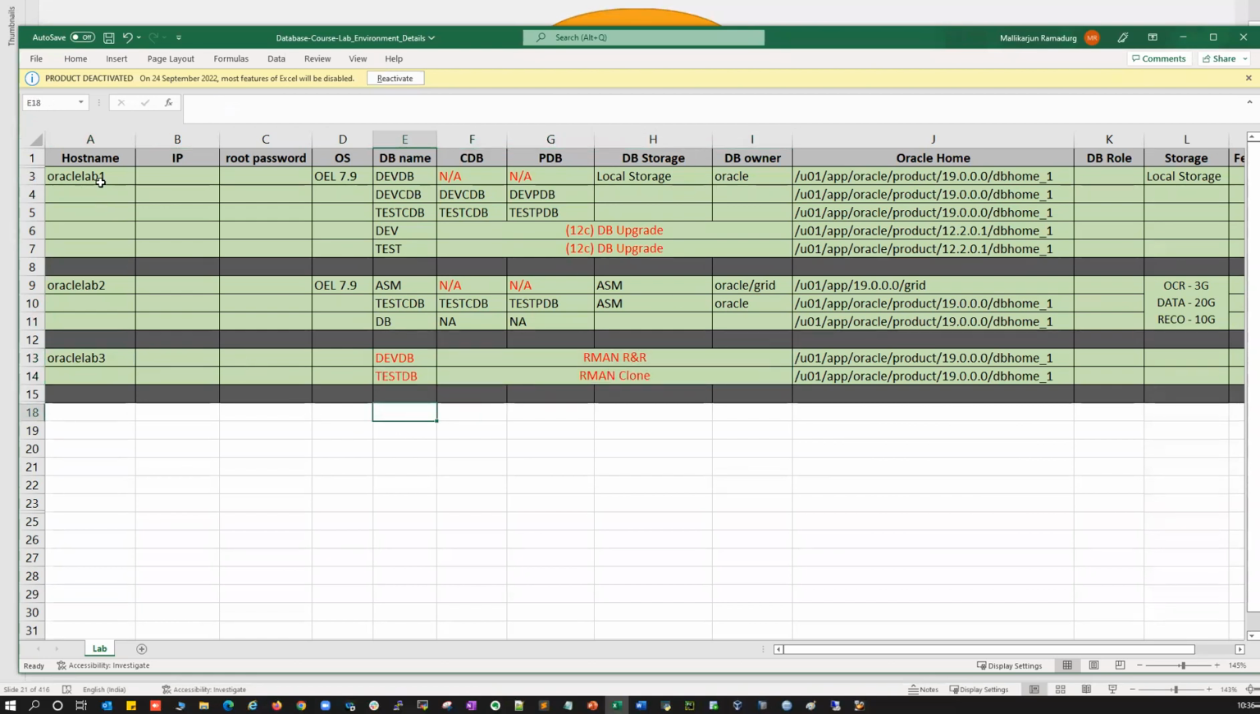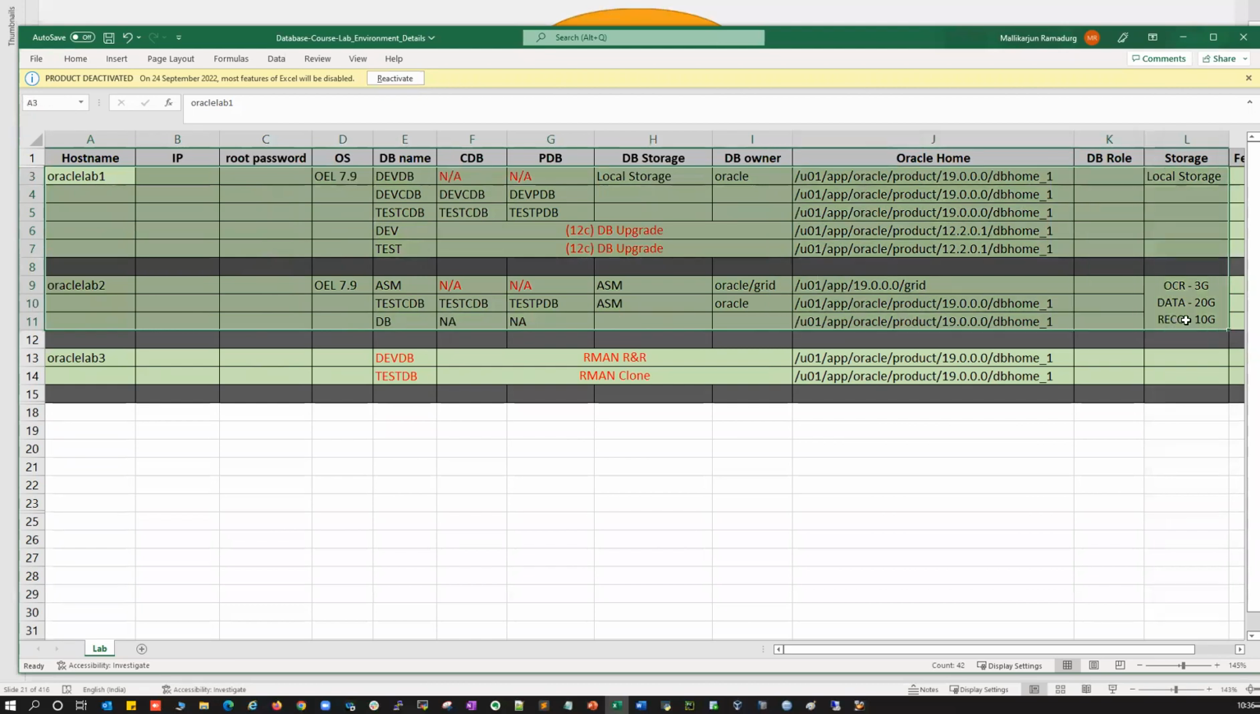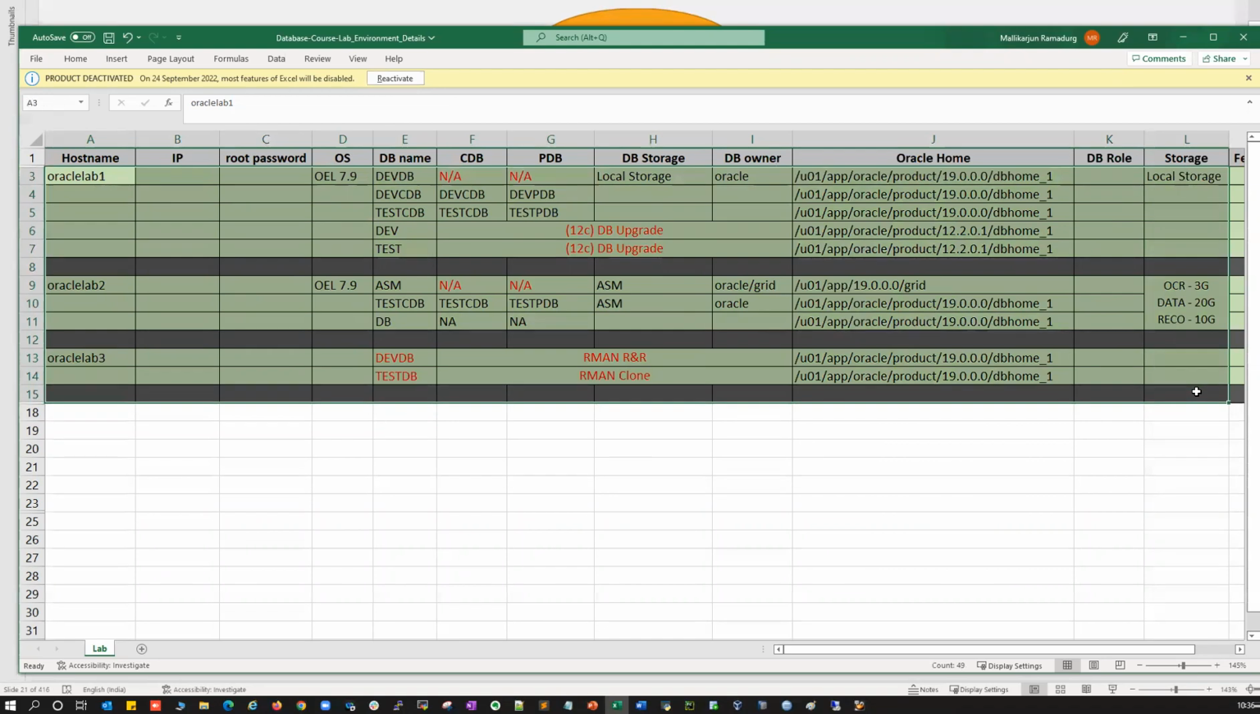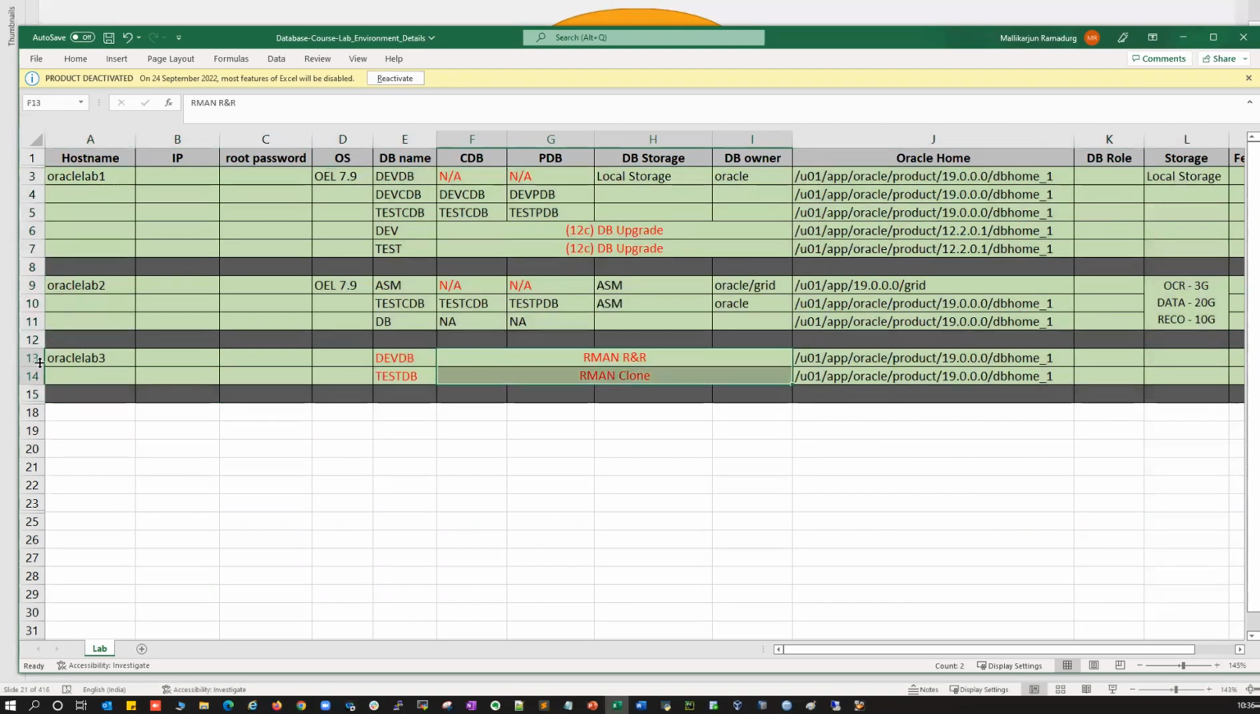For the various steps, we're going to use the various labs. We're going to use Oracle Lab 2 and Oracle Lab 1 for most of the activities. When we start RMAN backup and recovery, we're going to use Lab 3. When it comes to upgrades, we're going to use Lab 2 and Lab 3. When we start ASM architecture and related topics, we're going to use Oracle Lab 2. These are the different labs we're going to build and use.